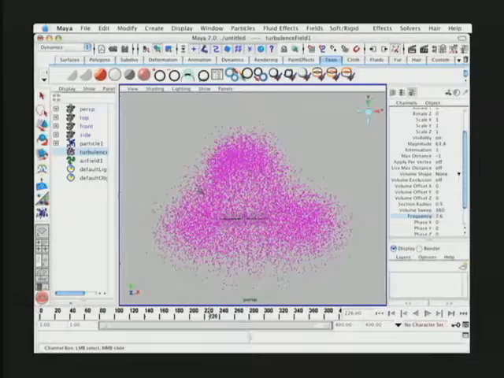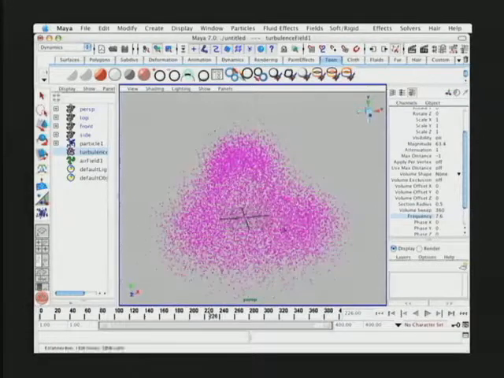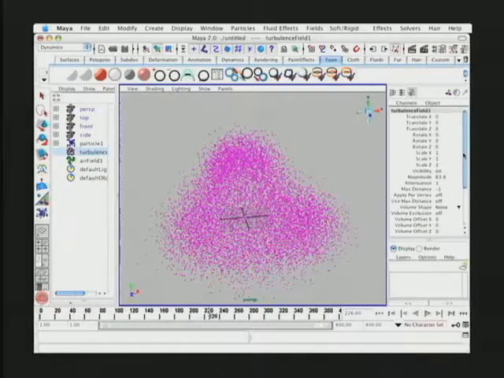So like I said, very often I'll use the turbulence field to randomize things a little bit more. And again, you can keyframe any of the attributes like frequency and magnitude with this turbulence field to get things looking even more random.